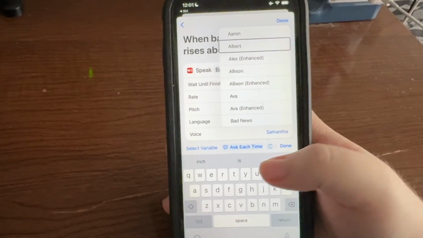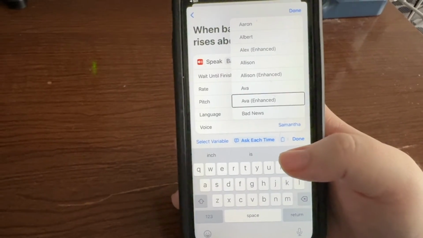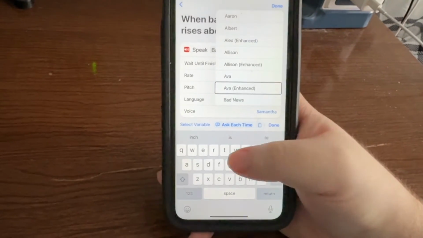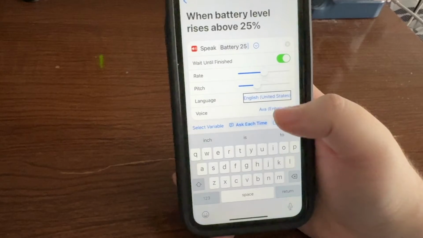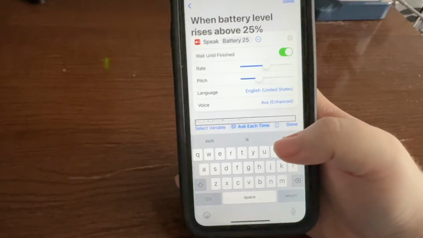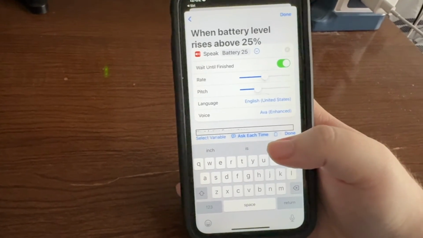Aaron, Albert, Alex, Allison, Ava Enhanced. Okay, I did download Ava Enhanced, and I've kind of liked her for these announcements. So I'll select her. Speak text. Voice: Ava Enhanced. Actions. Next action suggestions. Okay, so that is set up for us.